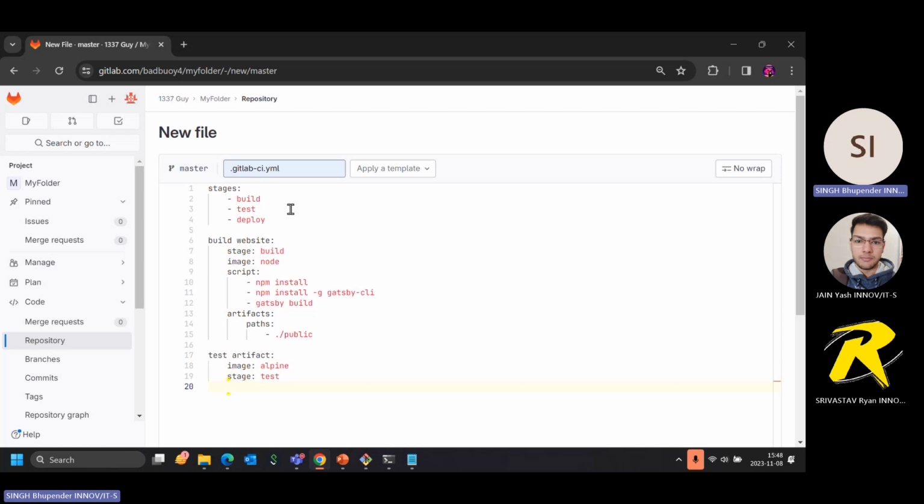This is the test stage. The scripts are going to run. This q flag is going to run the grep command quietly, and it will not show the output of it. And it is going to search for the term Gatsby in the file that the upper job has created.